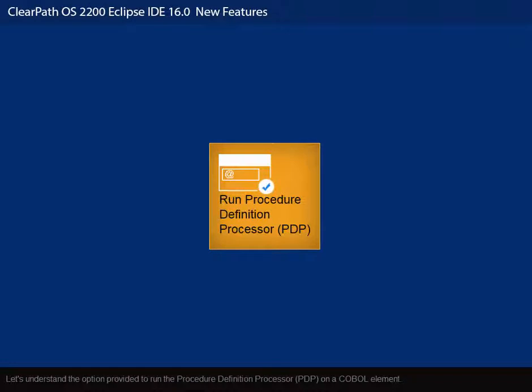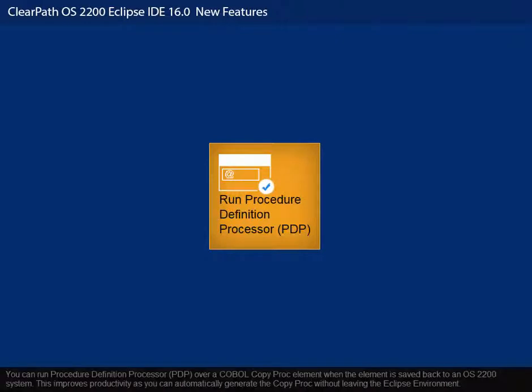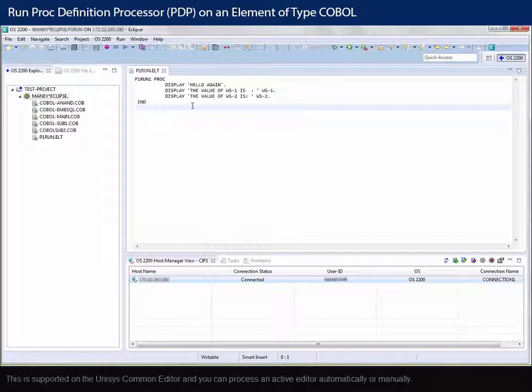Let's understand the option provided to run the Procedure Definition Processor on a COBOL element. You can run the Procedure Definition Processor over a COBOL Copy Proc element when the element is saved back to an OS 2200 system. This improves productivity as you can automatically generate the copy proc without leaving the Eclipse environment. This is supported on the Unisys Common Editor, and you can process an active editor automatically or manually.